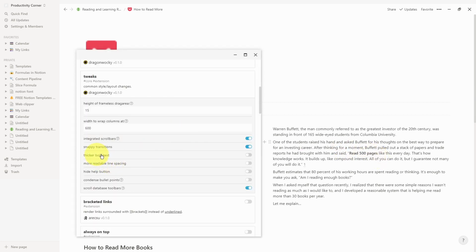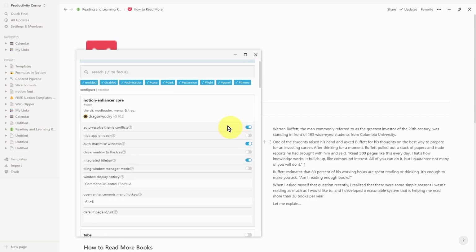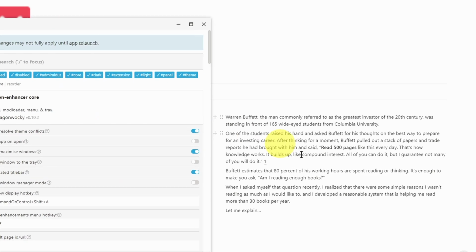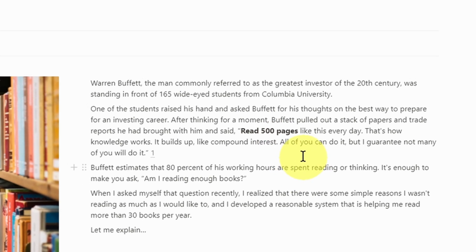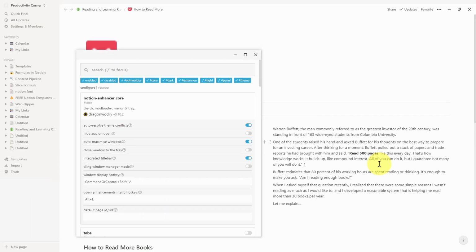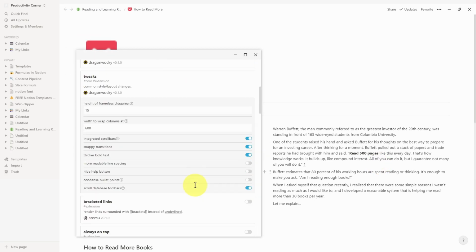when we turn on the feature from the Notion Enhancer. So let's go ahead and toggle this on now, and as we always have to do, let's go ahead and relaunch the app, but just keep an eye on this text over here. And there you go. As you can see, the same bold text is a lot thicker now, and it's a lot more prominent on the page. I actually prefer this feature because it does make the text stand out a lot more. So I personally like to keep this particular one turned on.